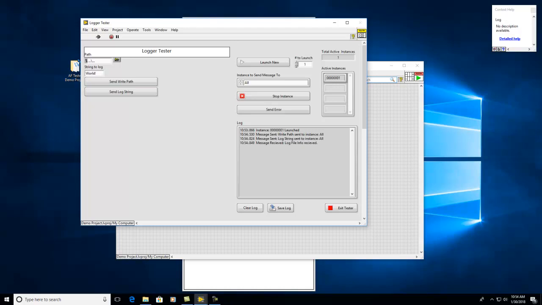You'll see it says sent send log string, right? So that was sent, and I got a message back that said log file info received. So I sent a message to the AUT, or actor under test, log string, and it sent me back the log file info. And we'll show you in a minute how to get all that information back.